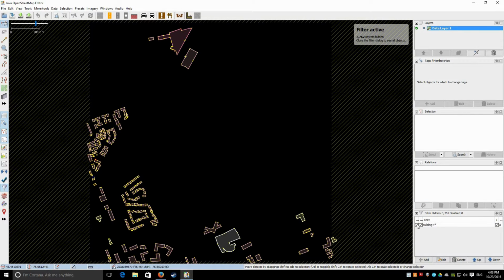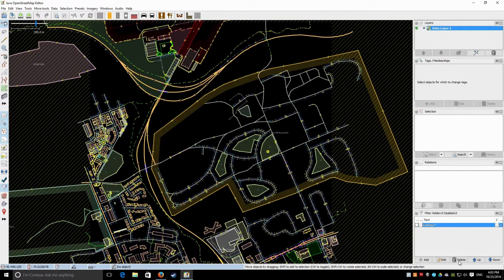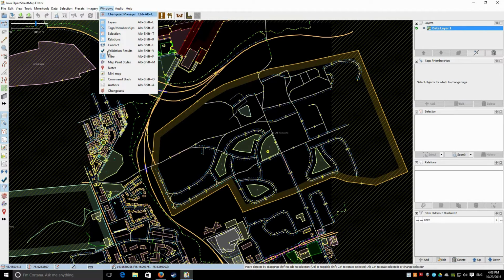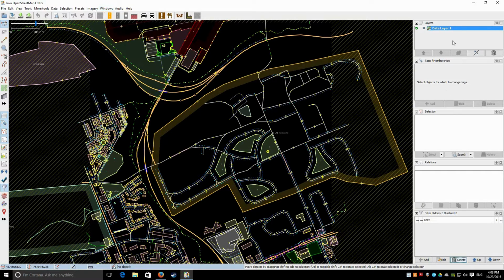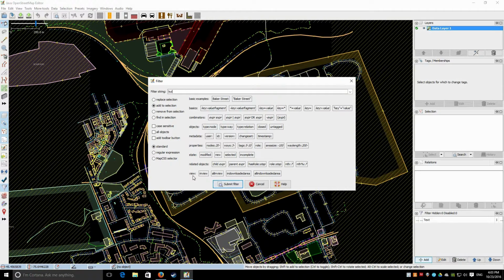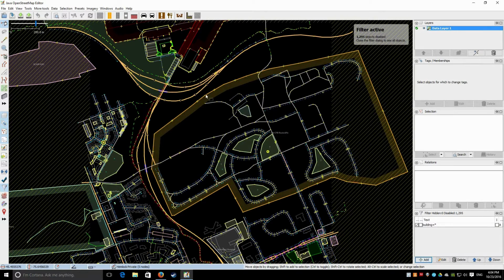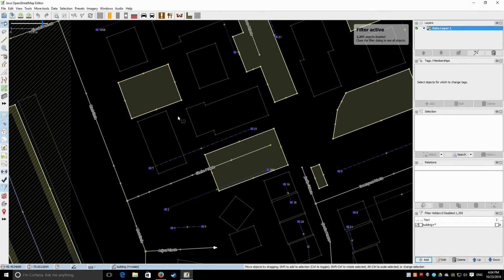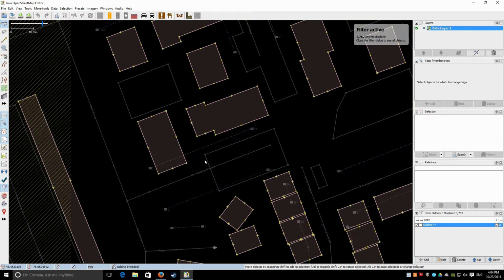And what you're going to want to do is create a filter. If you don't have that window open, go under Window, Filter. It isn't open by default. And add a filter for building equals star, and then just hit Enter. Now what that's going to do is hide all the buildings, or everything that has building something. Now we want the reverse, so we're going to invert the filter by selecting this checkbox.